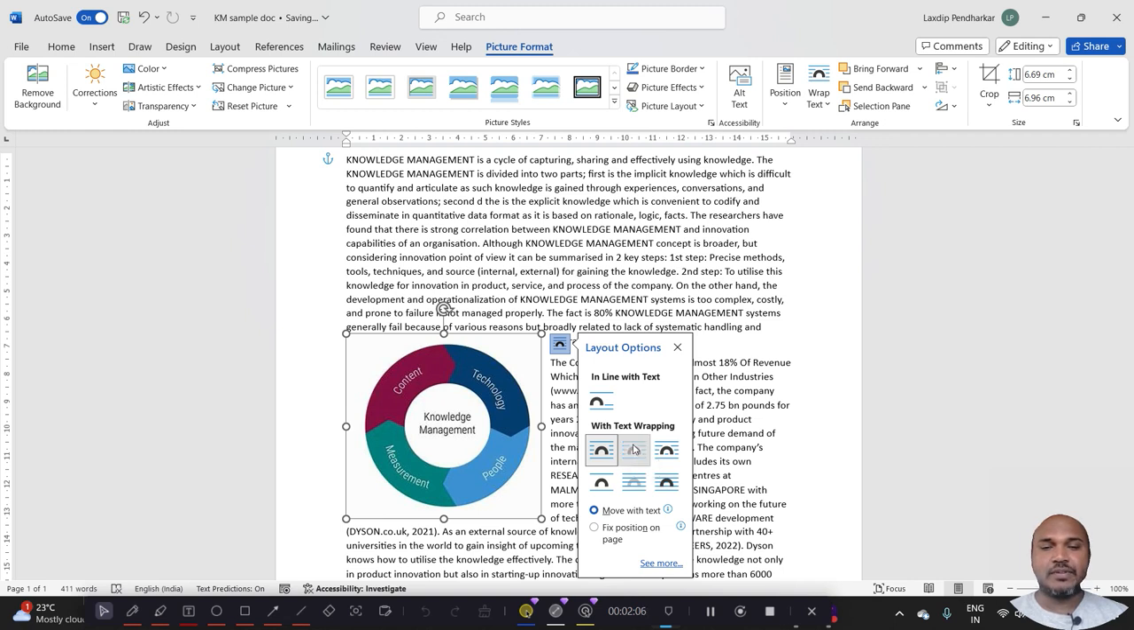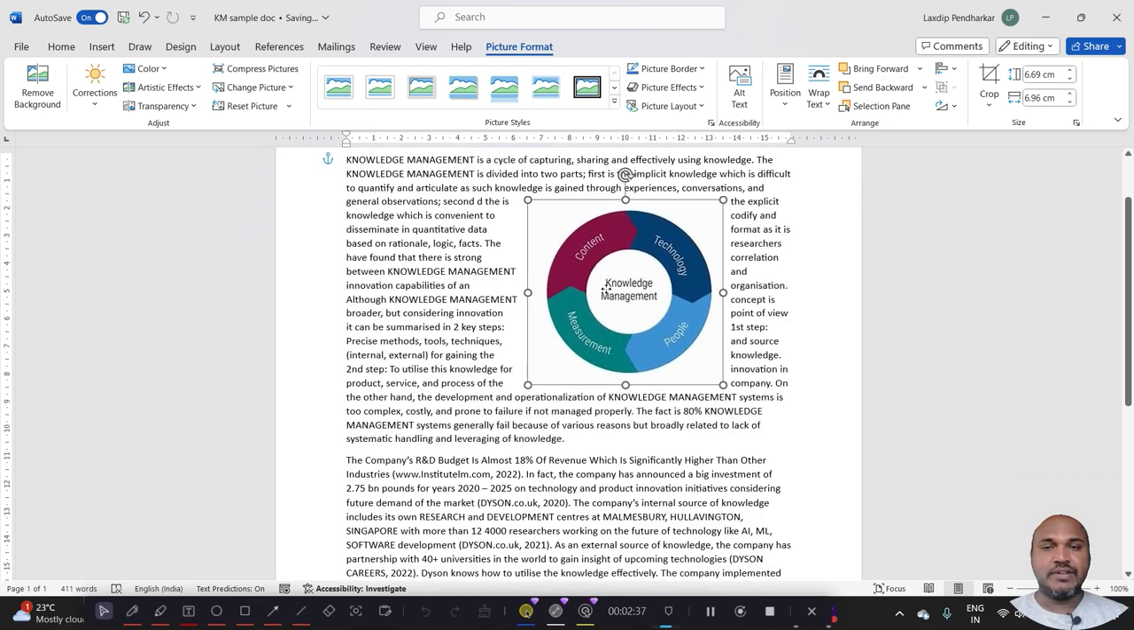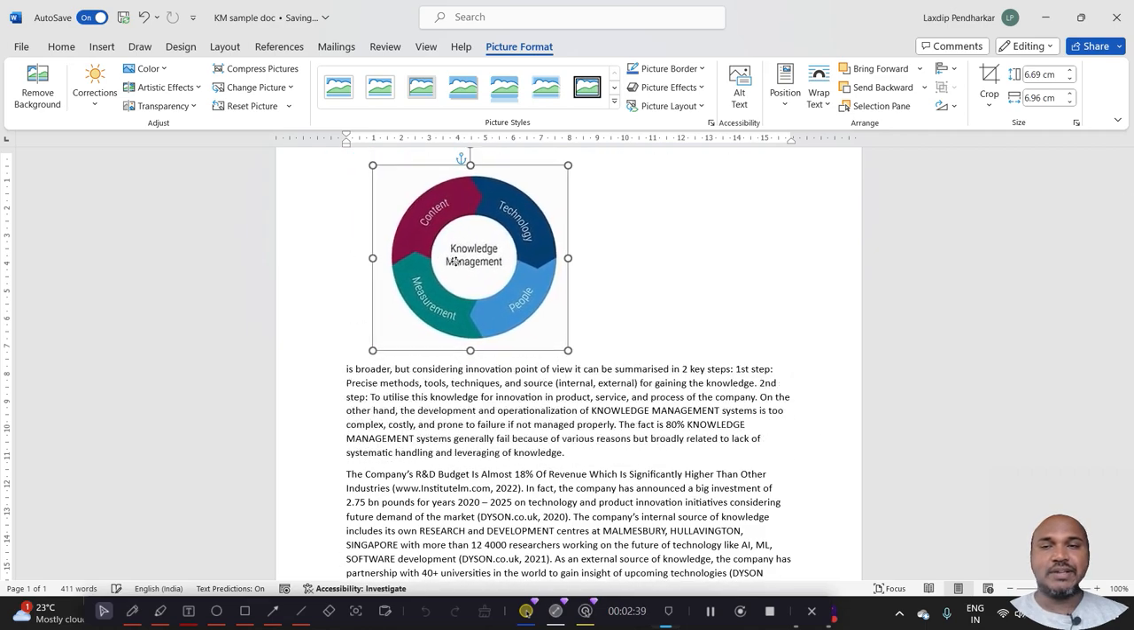Okay, you can see the slight change here. Just notice it. I'm changing it to square. Okay, the text is a little away. I'm changing it to tight. The text is a little nearer to the picture. Next is through. Okay, in through we can freely move the picture anywhere we want, and the text will adjust accordingly. Because I have selected through, and look, I am moving it. Wherever I am moving, the text is getting automatically aligned.